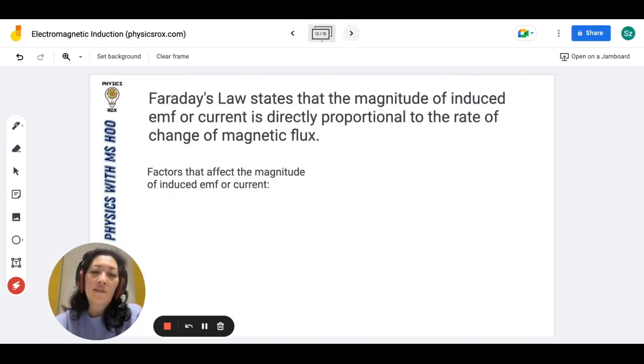Before we go to the direction, first of all, let's learn Faraday's law. Faraday's law states that the magnitude of induced EMF or current is directly proportional to the rate of change of magnetic flux. Wow, what a mouthful, right? What does that all mean? Basically, Faraday's law explains the relationship between the magnitude of the induced EMF or current and the changes that are happening in the solenoid over here.